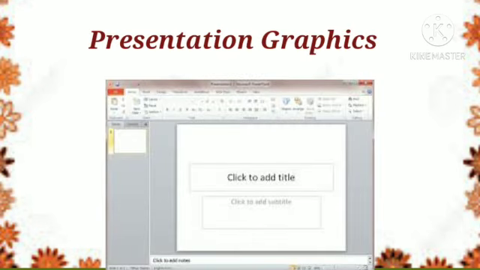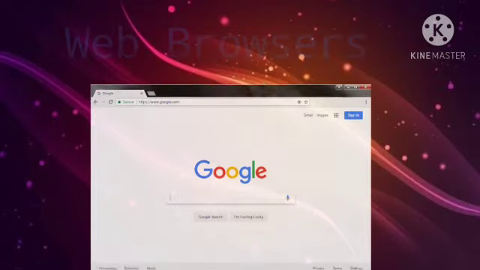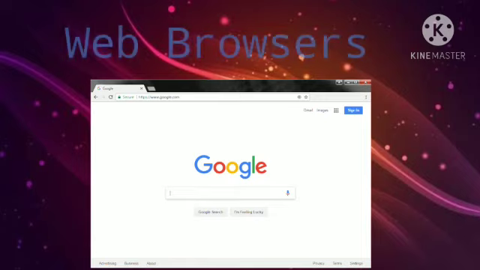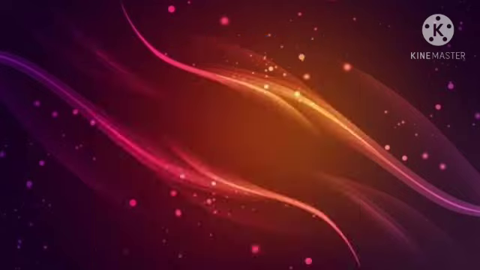Presentation graphics enables users to create images for group presentation, self-running slideshows, and for other programs that require the presentation of organized visual information. PowerPoint can be used in almost all fields, whether it is business, education, household, and so on. A web browser, or simply browser, is an application used to access and view websites.